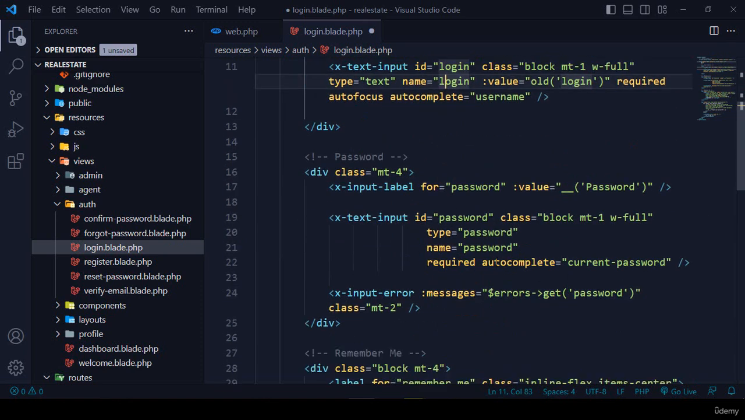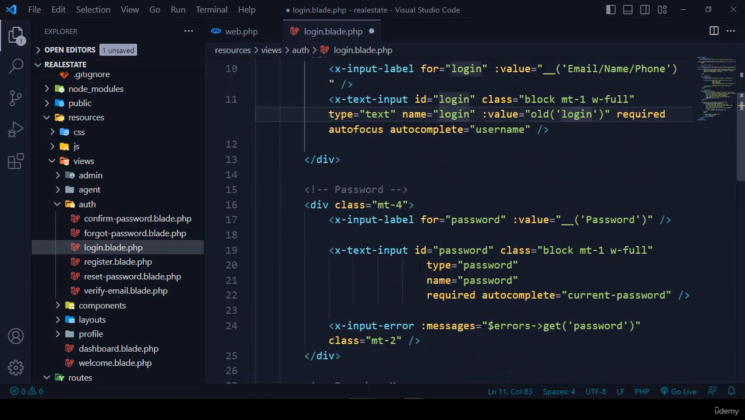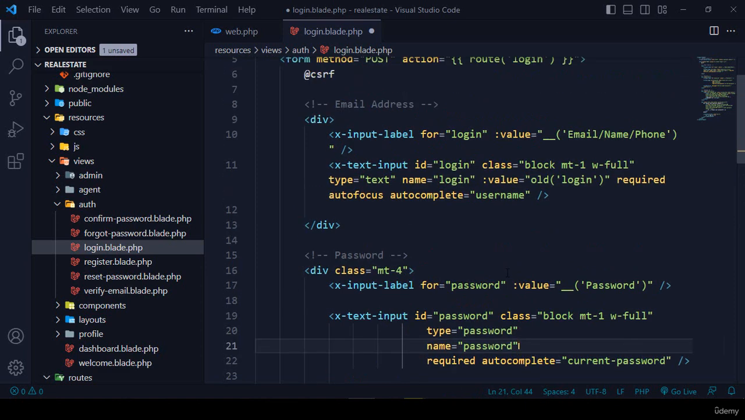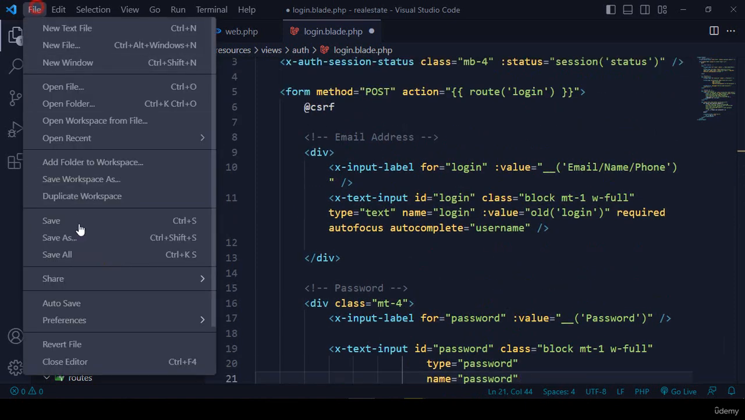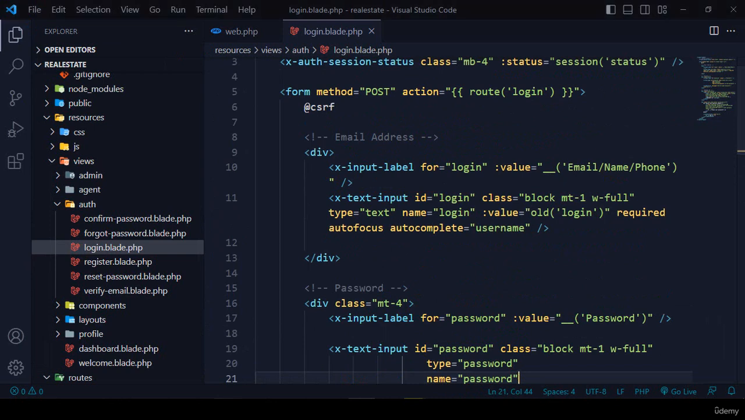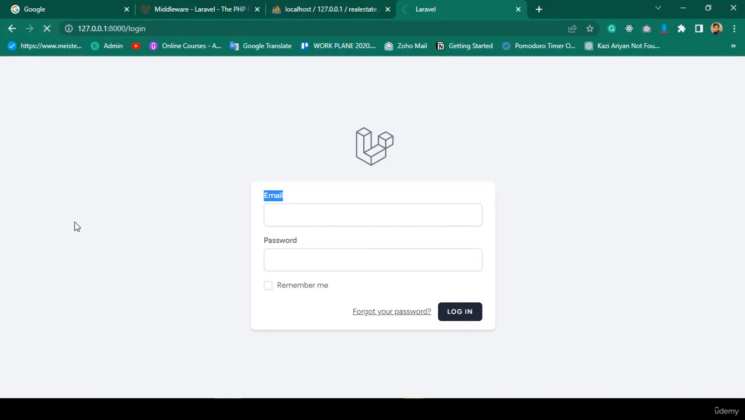For the password, I better make it the same as a password: the ID will be password, the type will be password, the name will be password. Those are the three main things actually needed. Now if you want to check it, click save all, and refresh. Yeah, you can see it says email, name, or phone. Great. Now we have to work in our default request.